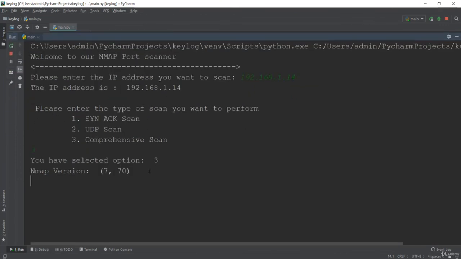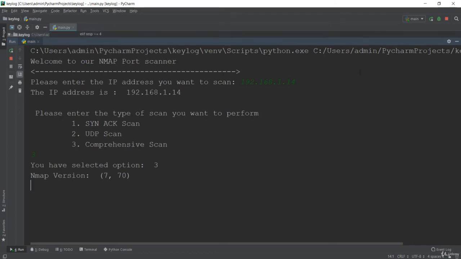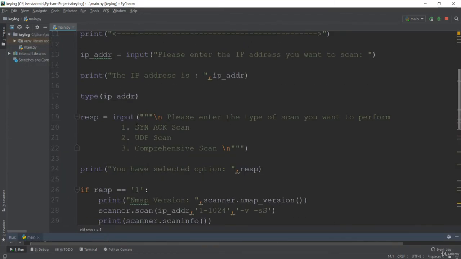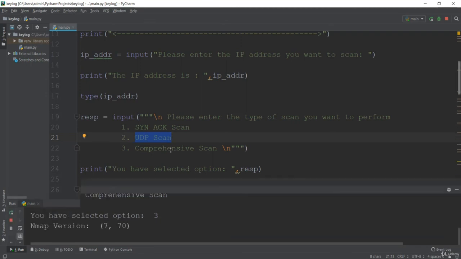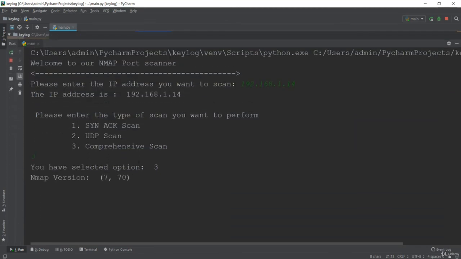Let it take some time. It will take more time than these two scanning processes. The SYN scan was so simple that it gave the result within a minute or less. The UDP scan took about 1 minute. Now the comprehensive scan will take maybe more than 1 minute. Let it take some time. I'll just pause and give you the result.